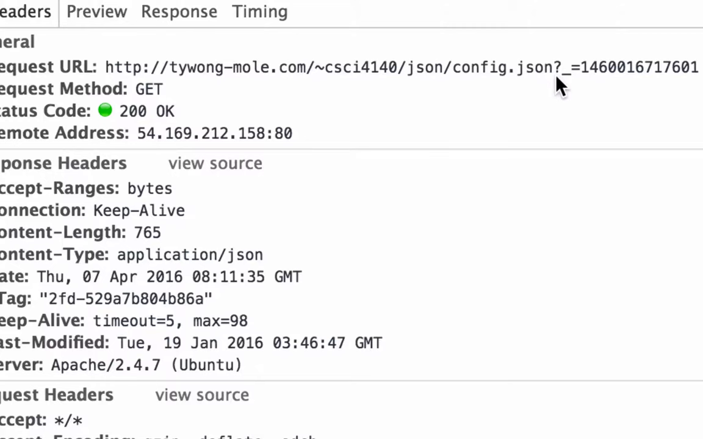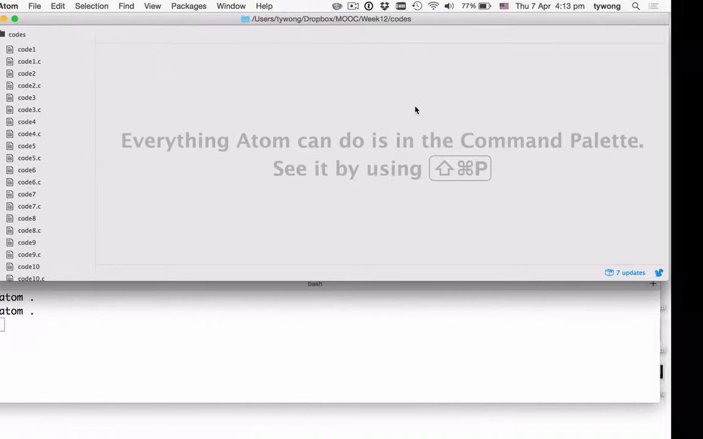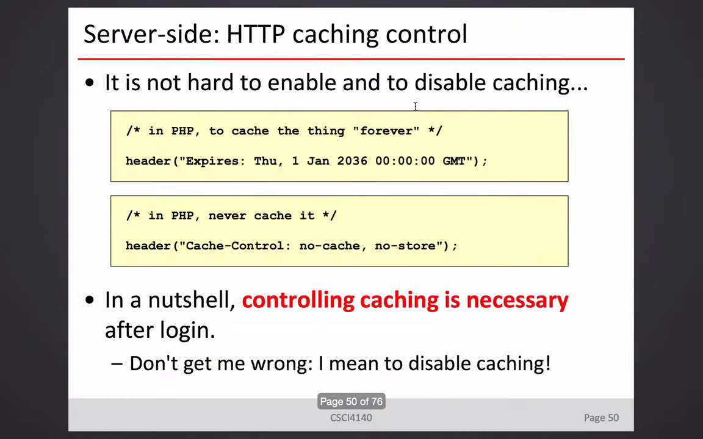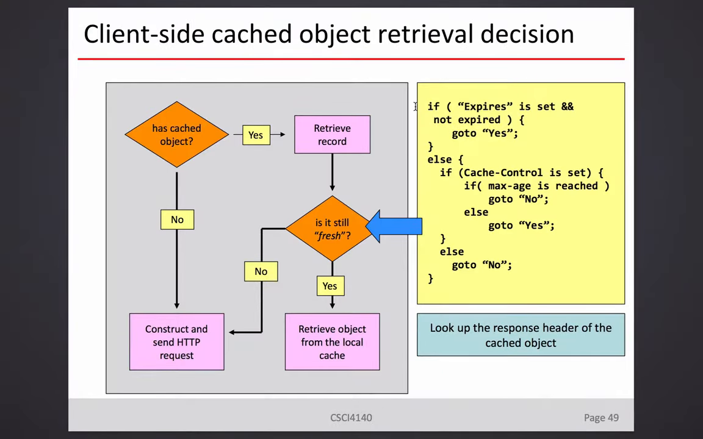So what I have done in my course homepage is use jQuery, and I set one flag, cache equal to false. That means don't ever try to cache anything on my browser. So how to avoid the browser caching anything? Now let's take a look at the strategy that a browser uses to cache things. Of course, it checks whether there's a cache object there.